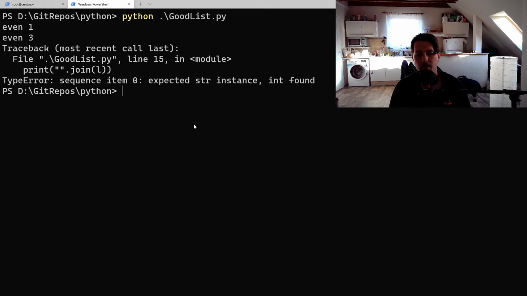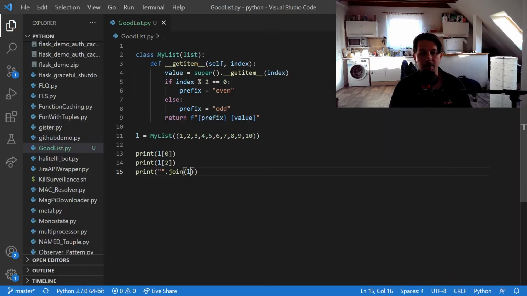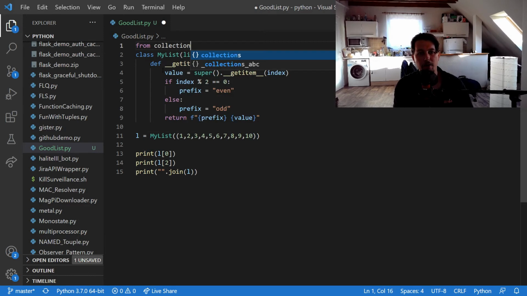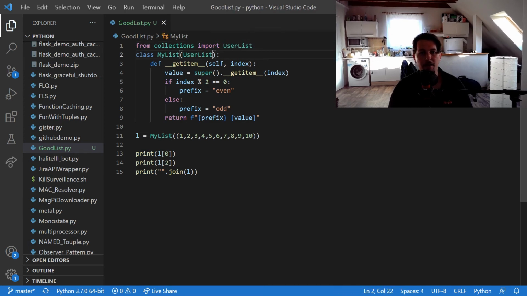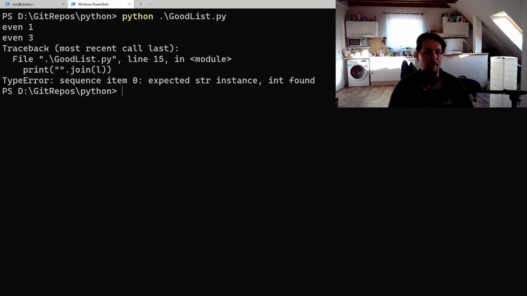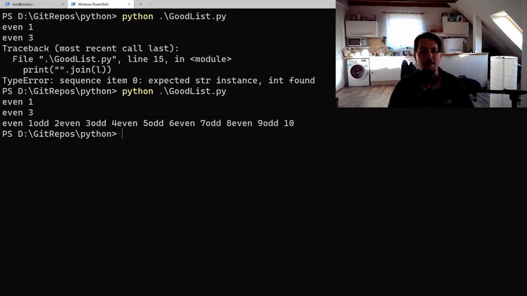and in order to fix it, what we need to do is to import UserList from the collections module and make sure that our class inherits from there. And now if we go back, you will see that it magically starts working.